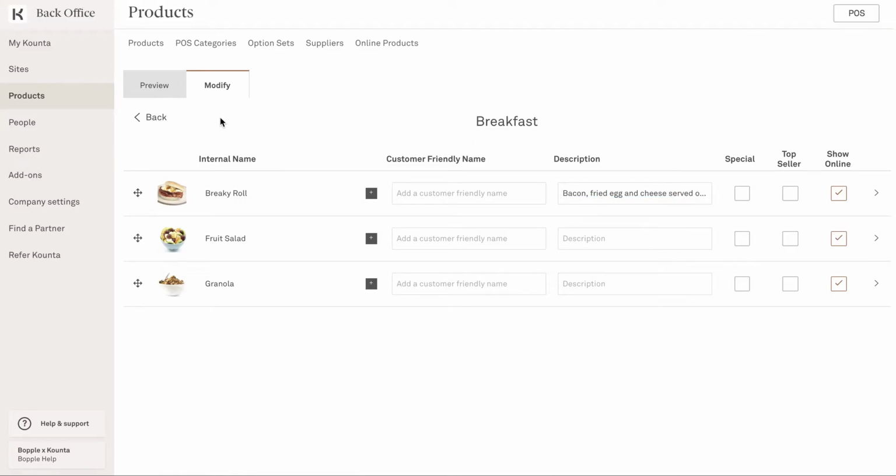We also strongly recommend adding images to your products to make your online menu look great. You can add images via the normal product section in back office. If you don't want the images to appear in your POS, no worries. You can disable the display of images in your POS settings.